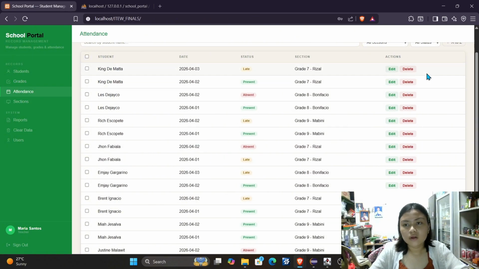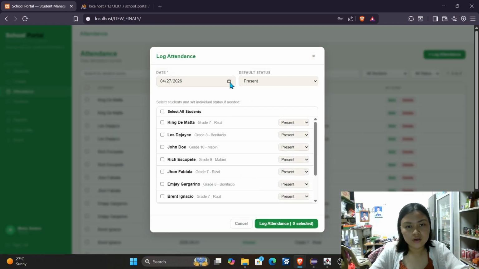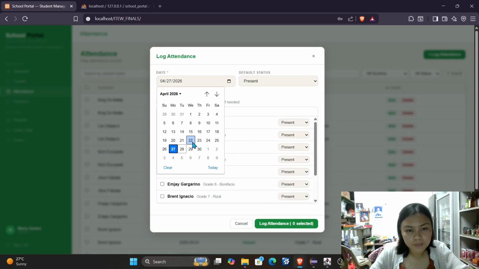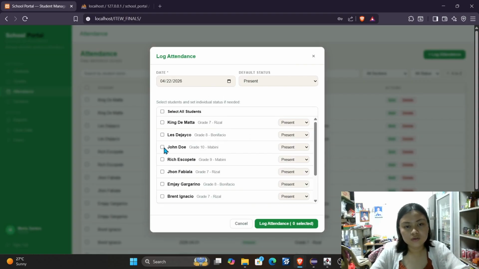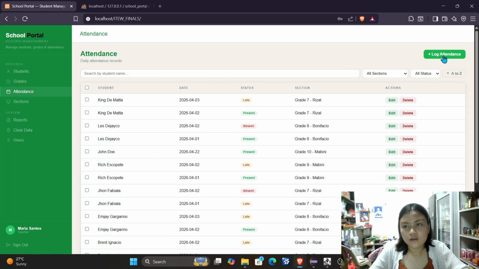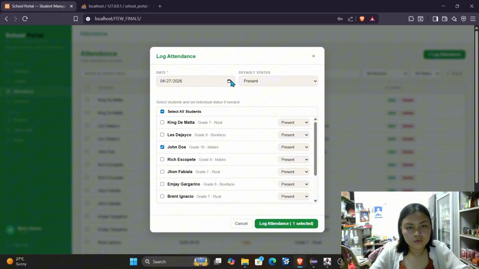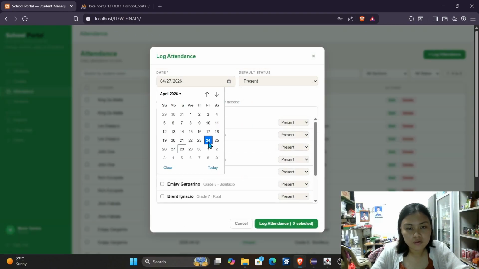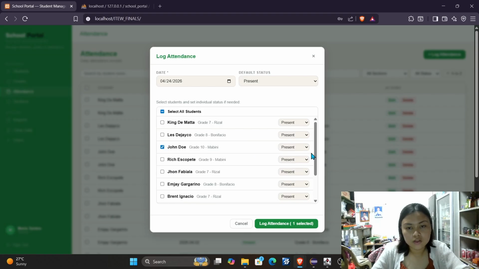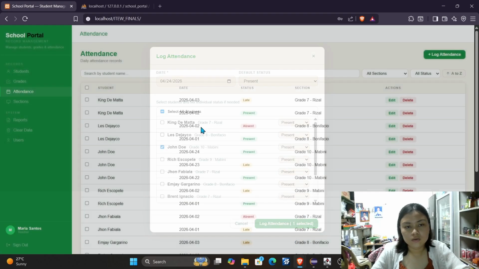So next we're going to log John Doe's attendance for the past 3 days from April 22 to 24. So first for April 22, we're going to log John Doe as present. For April 23, we are going to log John Doe as late. And for April 24, we are going to log John Doe as present as well.